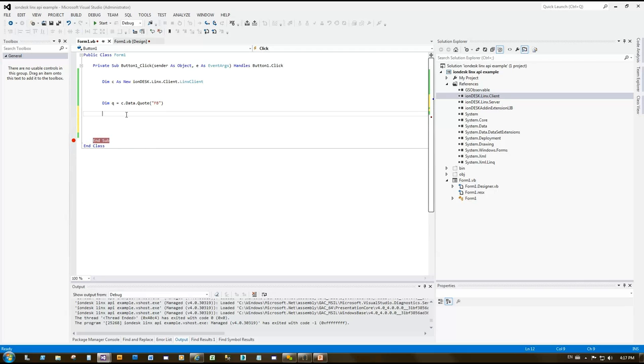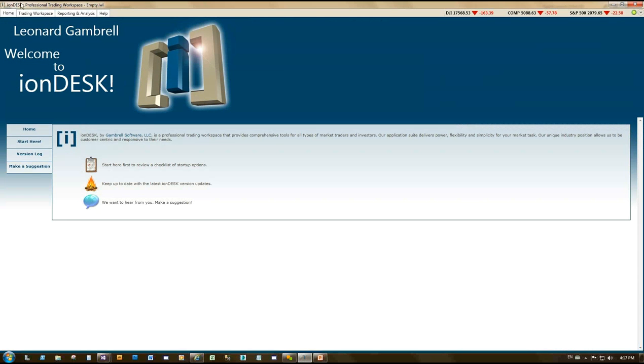Yep, you can do it as often as you like. So, you might have a background service running. I won't get into details of the construction of your application, but yeah, it's an API that's talking directly to ionDESK.